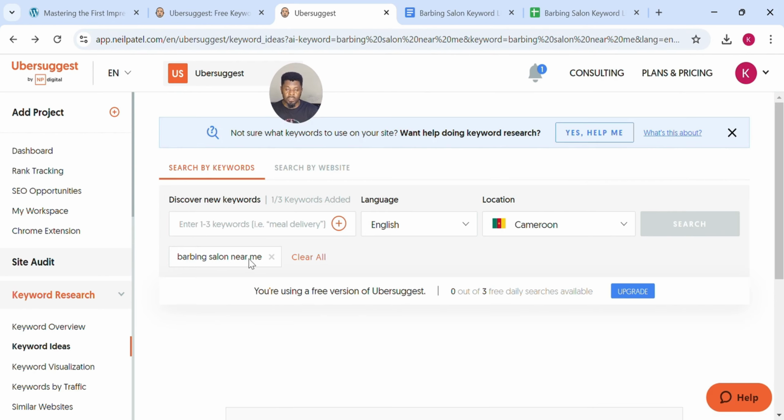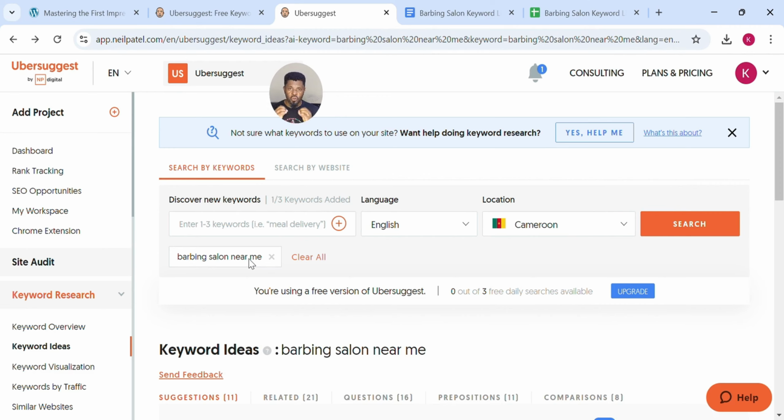This is just for demonstrative purposes, but when you are creating content on the internet, make sure that you have carried out keyword research to know exactly how many people you are targeting for that keyword, and if it is worth taking your time to create content around that keyword.